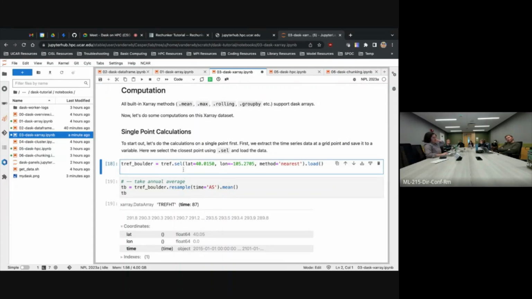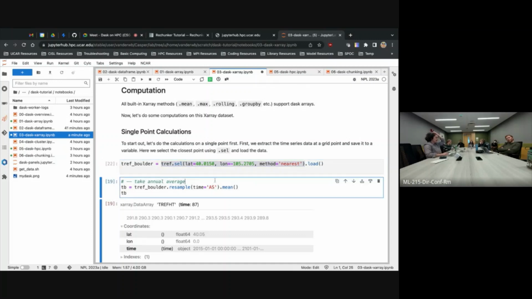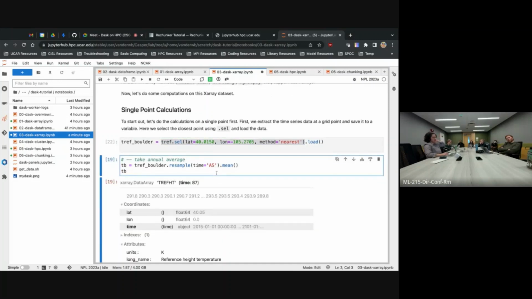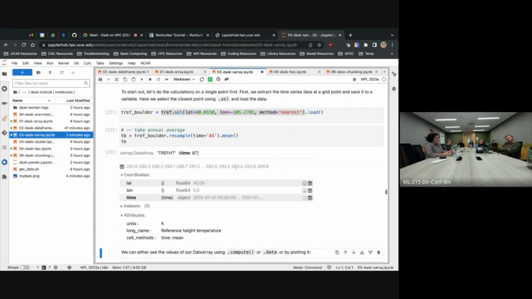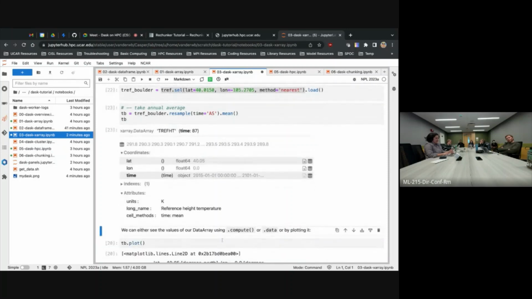Here I'm doing, as an example, a single point calculation, and you can see I'm loading the data. I selected the point for Boulder from our huge data set, and I'm loading it because now it's smaller. I'm only loading one point. Then with resampling, I'm taking the annual average, doing the mean. So I'm taking the annual average here, and then I can plot it.